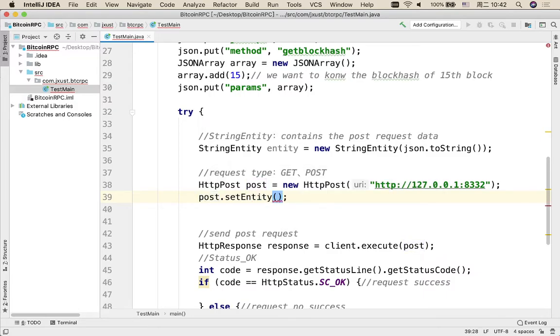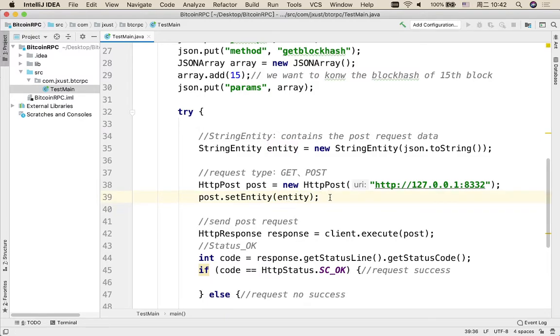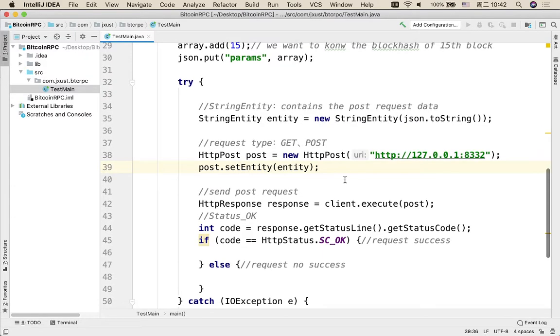Okay, so follow me like this. Post set entity. Okay, can you understand me? Yes. Okay? Do you understand? Yes.